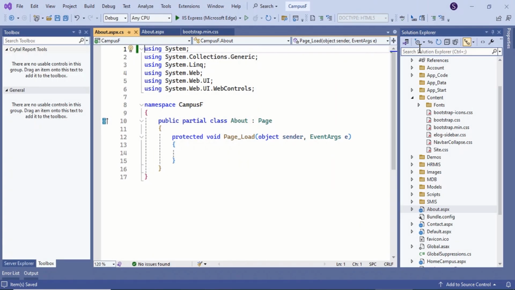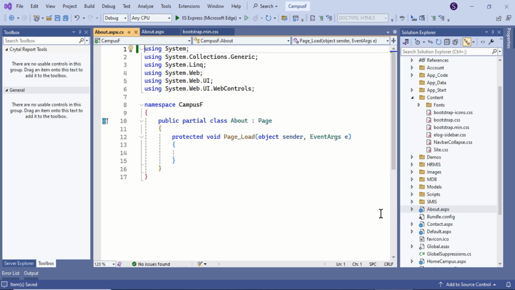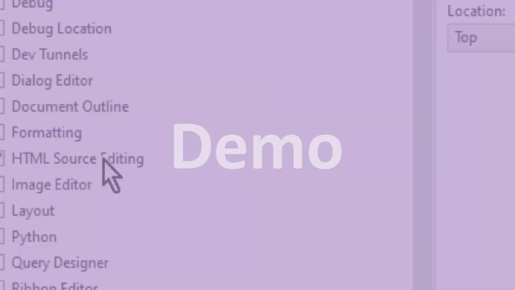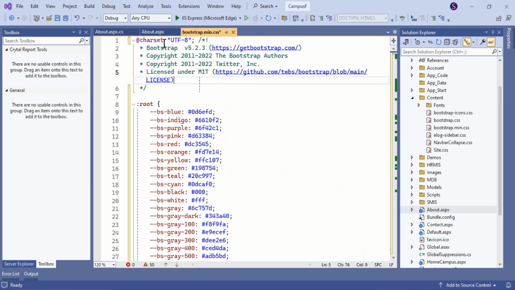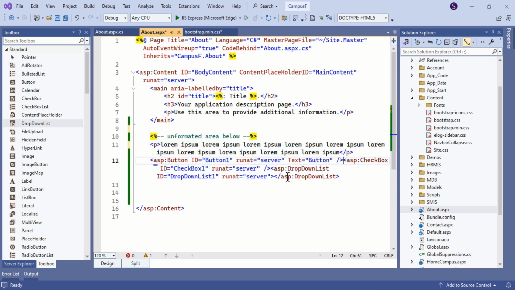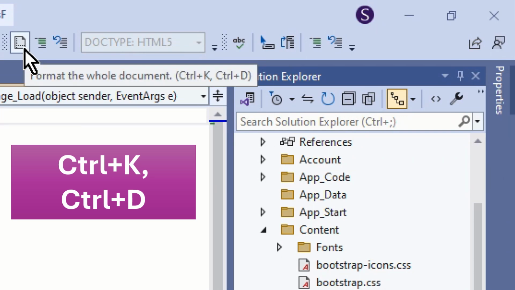If the formatting option is not visible when you right-click, you can find it by clicking Customize. Select the file or piece of code you want to format, then click the formatting icon on the toolbar. This will instantly format and indent the code. The shortcut key to format the code is to keep the Control key pressed, press K, then D.